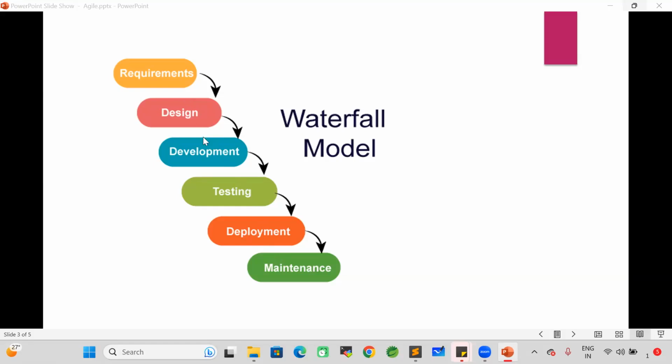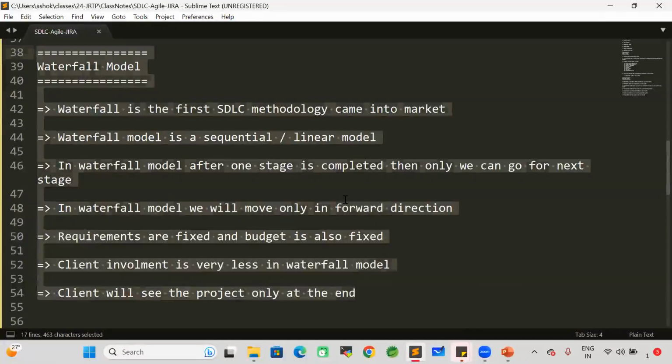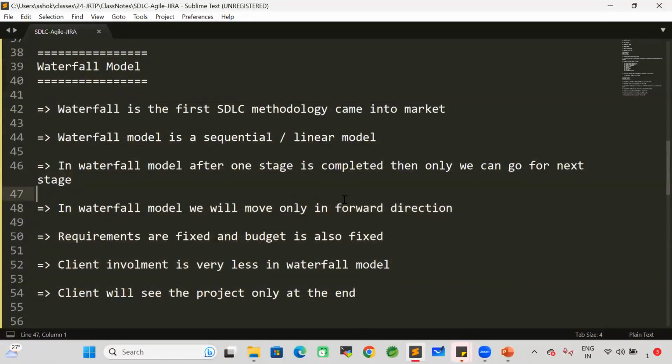Can we do something for that? No. Already 2 years time is wasted. Money is wasted, because the client is seeing the project only at the end. Client involvement is very less when you go for the waterfall model. So that's why nowadays companies are not preferring the waterfall model to develop projects.